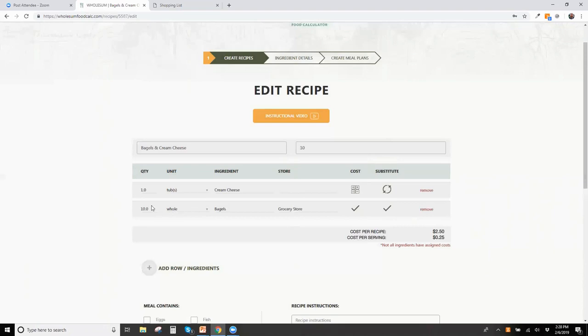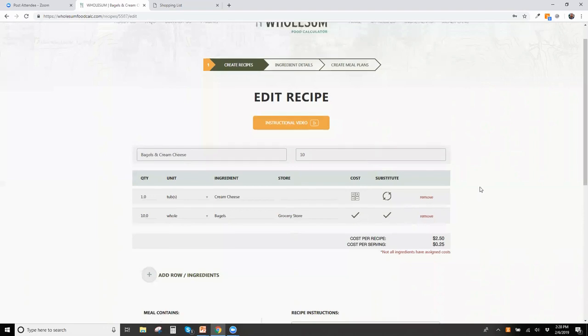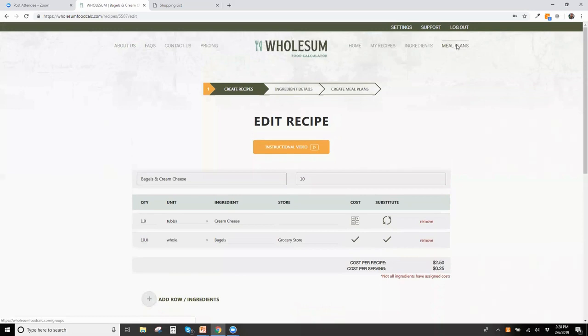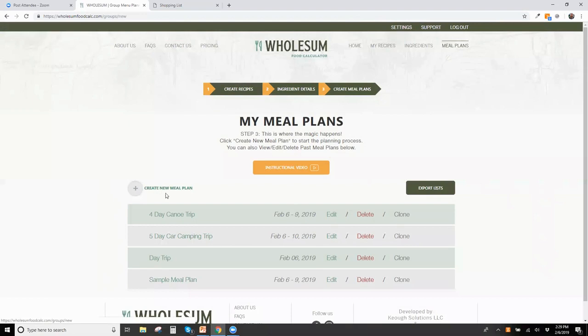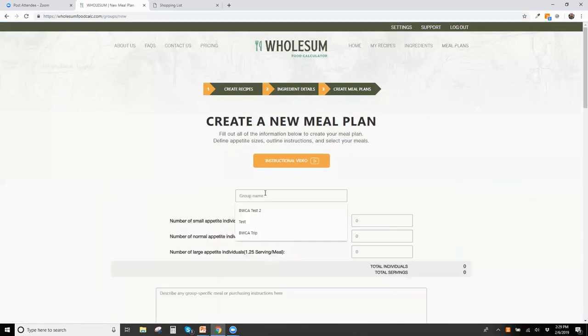So anytime we say, hey, we've got one person or two people in our group that can't have gluten, it's automatically going to subtract some of our bagels and add in some gluten-free bagels. So it's taking the time to set some rules for how you want to deal with those substitutions. The way that translates into the meal plan section, I'll do another meal plan just as an example.